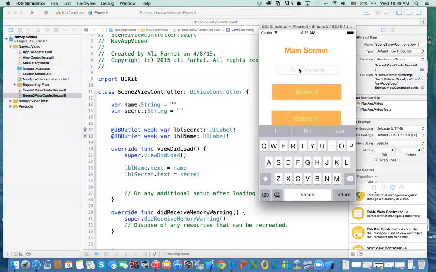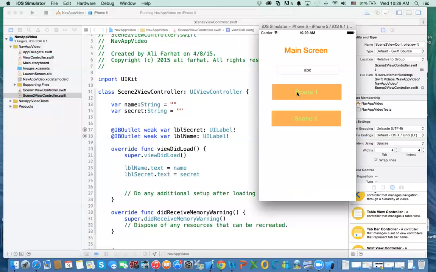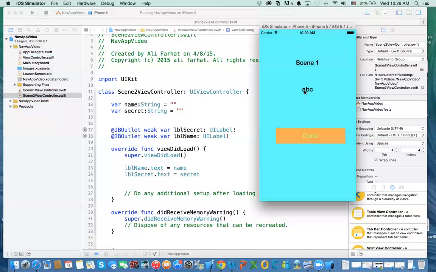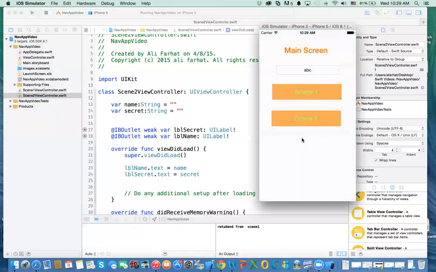If I enter a name here, ABC, click on scene. You can hide the keyboard by clicking here. Click on scene 1. That ABC came from the previous view controller. Done, right? If I click on this, oh, we got a problem here. We need to change this. I didn't notice, but we'll change it.